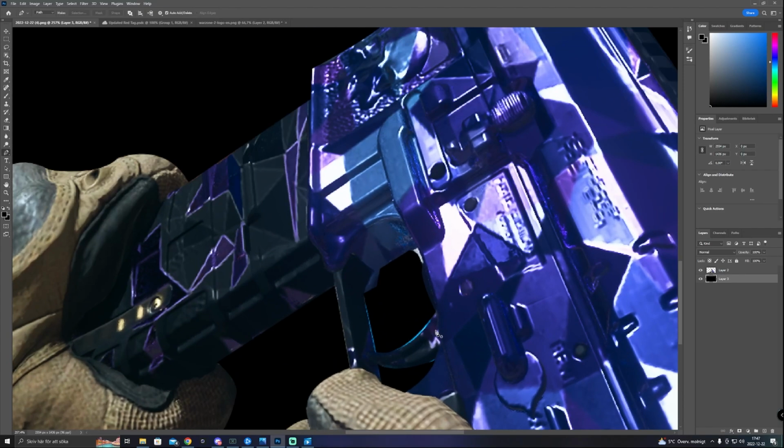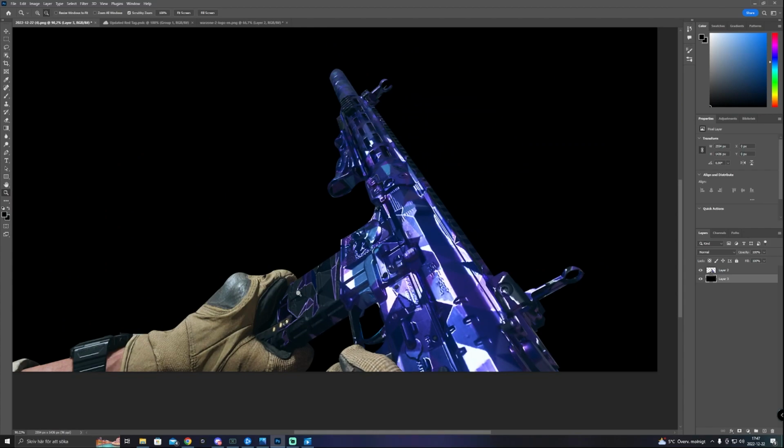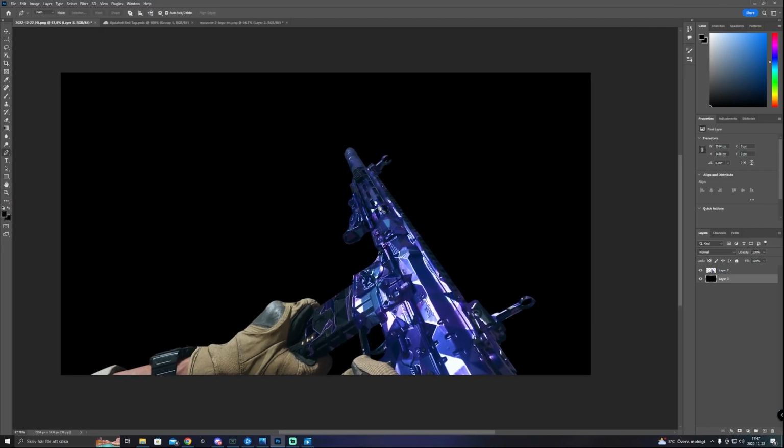See, like right here, I missed a spot and I don't really mind that much. Doesn't make a huge difference, but we will see if you missed a bigger spot or something with a black background. So that's good to know. And also it helps with the next step that we're going to do. So basically you want to select the gun.